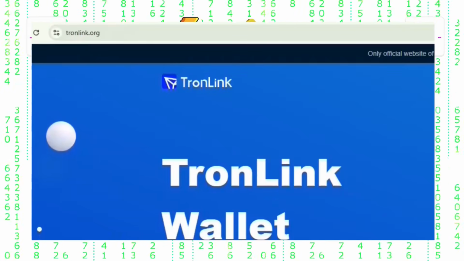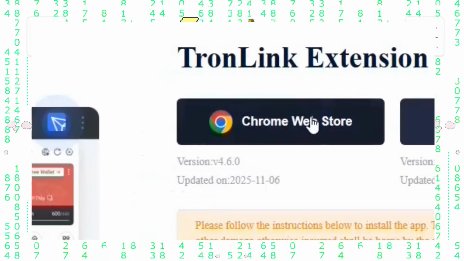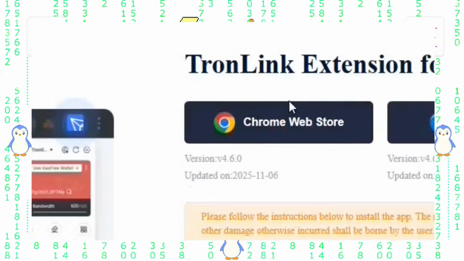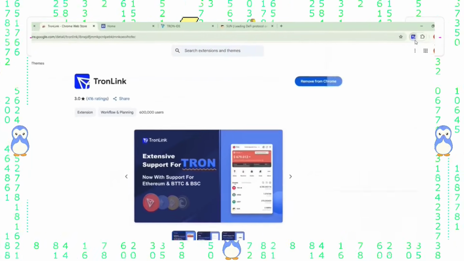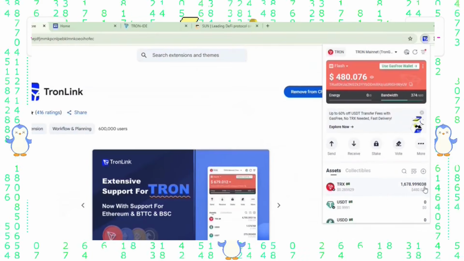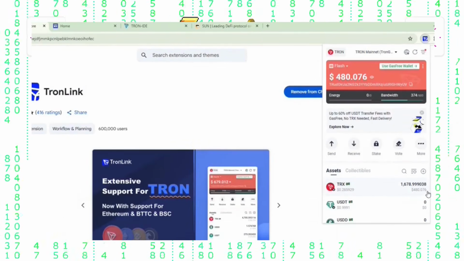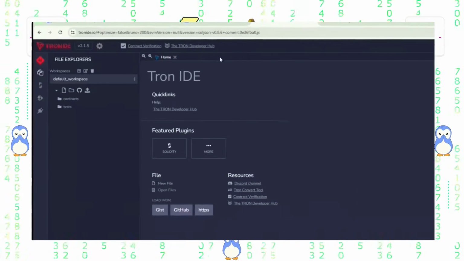Install the TronLink wallet in your browser. I am using the Chrome browser for demo purposes. You can use any browser. To generate Flash USDT, you will need a minimum of 1,500 TRX in your wallet. Because you need a minimum of 1,000 TRX to deposit on the contract to generate Flash, and the rest you will need for gas fees.